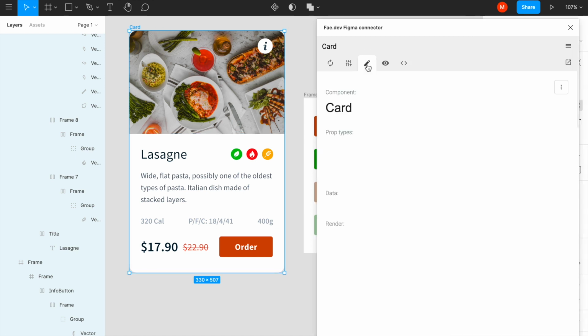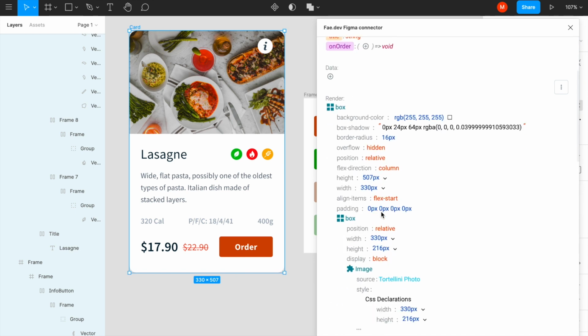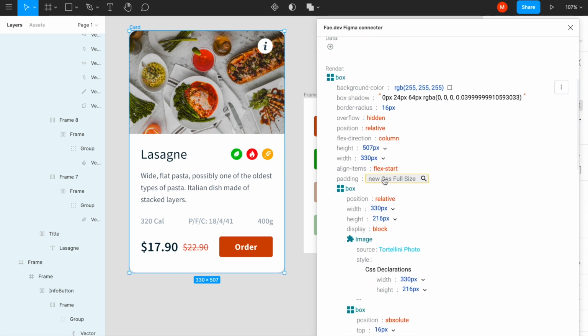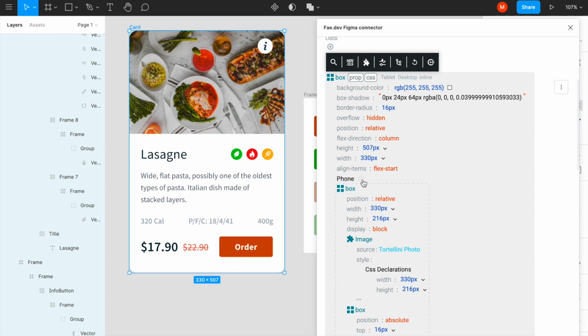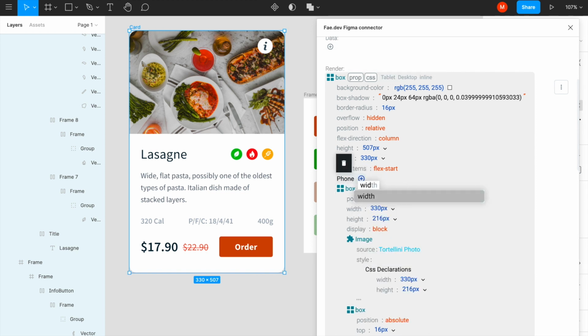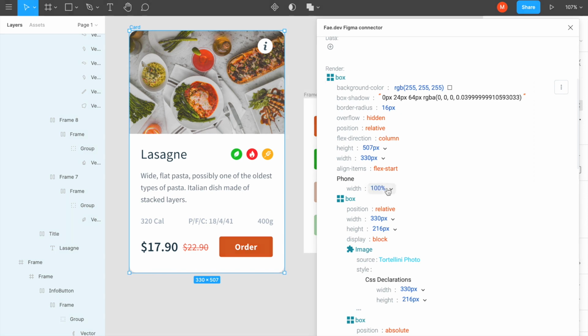And what if I decide to change something? No problem, let's clean some styles and add our last thing. We already have some predefined media queries, in this case, mobile, tablet and desktop. Let's make the card 100% wide for mobile devices. And that's it for now.